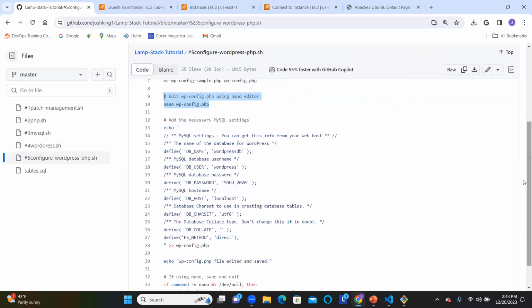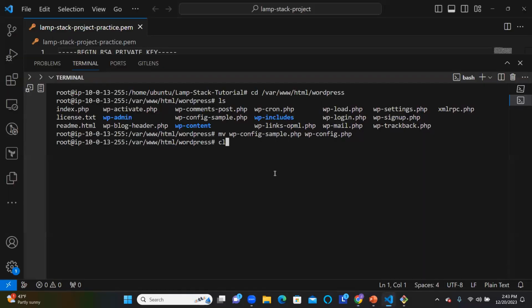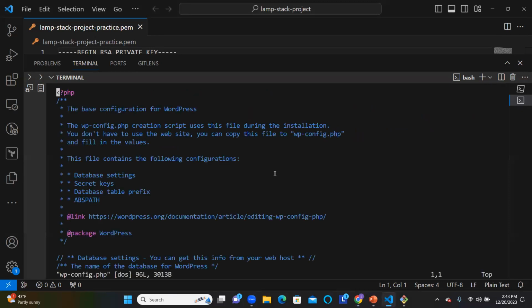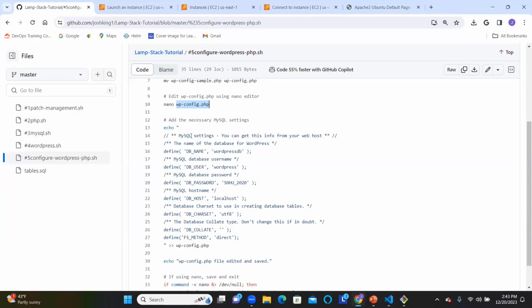Now we can use any editor that we want. In my case, I'm going to use VI. I'm not going to use Nano because some students don't like Nano. Most students like VI. So let's go with VI. So we are going to say VI this file. So I'm going to clear the screen and I'll say VI, then I'll paste the name of the file and I'll enter. Now, this is PHP. This is nothing but PHP. As you can see, we are editing this information so that we can add the necessary MySQL setting into this PHP file, okay?